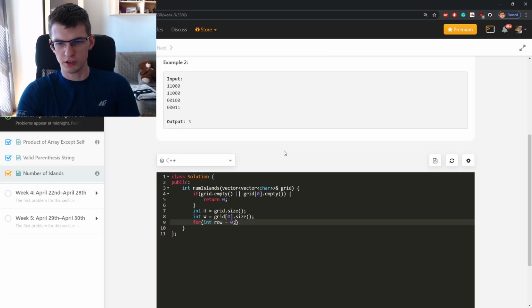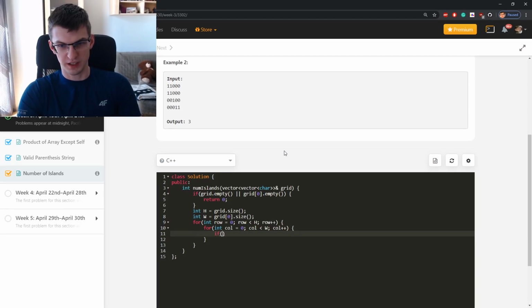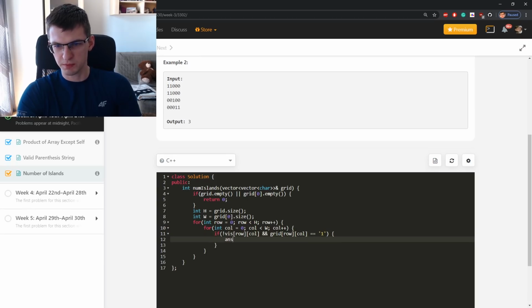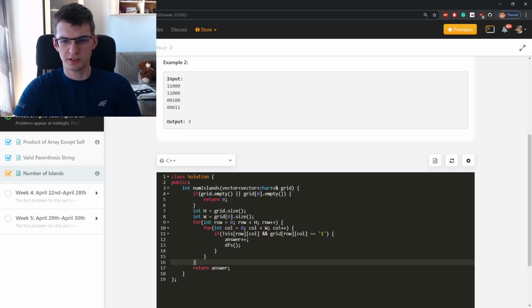For every row and column, the hardest part will be to iterate over neighbors without making a lot of ifs, a lot of copy-pasted code, but there is a method for that. I will talk about it. Iterate over all the cells. If it wasn't visited yet, and it is land, so it is part of some island, then we start a new island. If the grid of row column is equal 1, then plus plus answer, and we need to run this DFS or BFS or whatever. At the end, return answer. Initially, it is equal to 0.